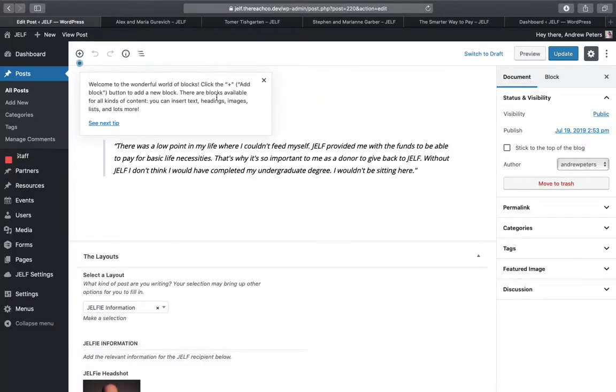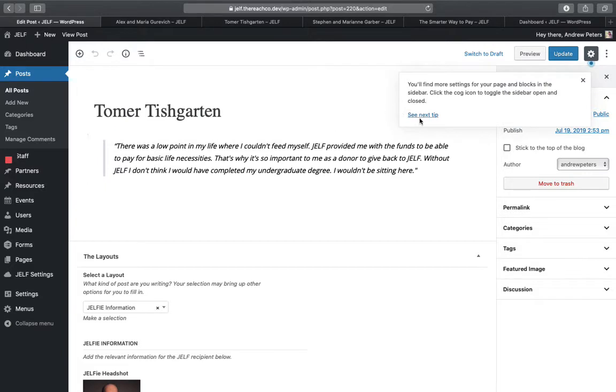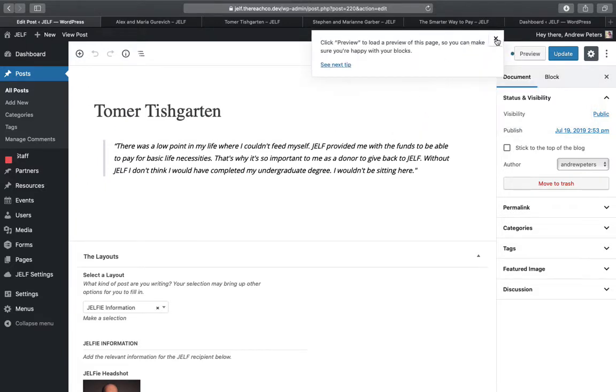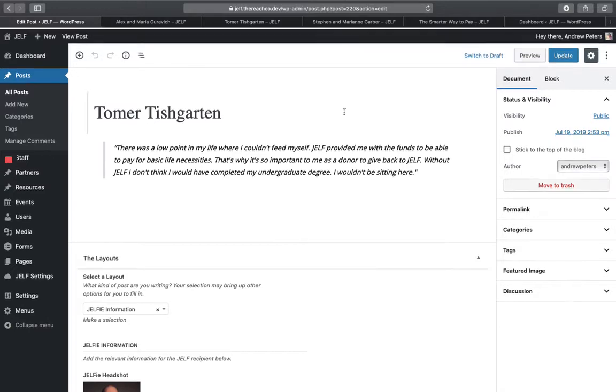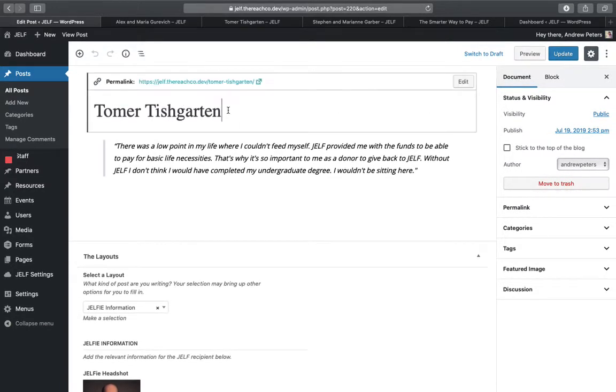Your first time in here, we use Gutenberg, which is an editor that is native to WordPress and the newer WordPress. So your first time in, you'll get a little tip pop up like this that walks you through the different areas. It's always helpful to go through these, and it'll walk you through learning a little more about Gutenberg. So here at the top, of course, we have the title. This is typically going to be the person that the story is about.